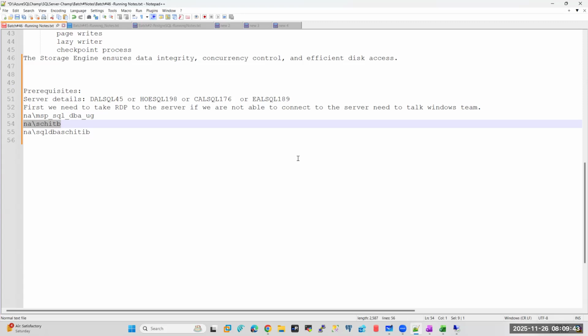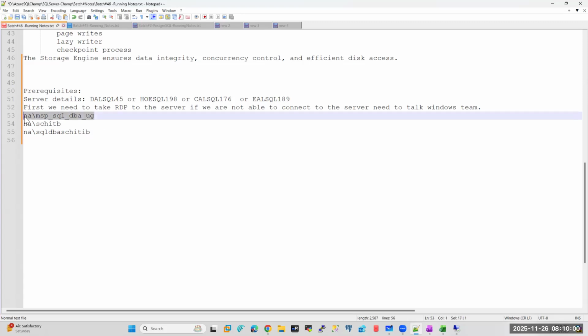Wrong. It's wrong. Okay. So over the ticket, you need to find the server details. Got it? Now take RDP to the server. If you are not able to connect to the server, we need to talk to the Windows team, which means you need to create a ticket to the Windows team. Okay, they will grant you the permission to this group so that your entire team can access.